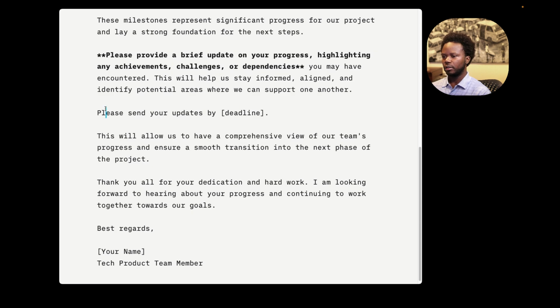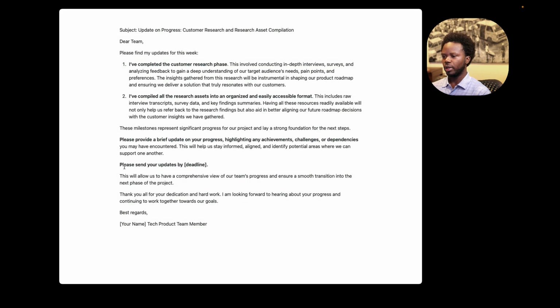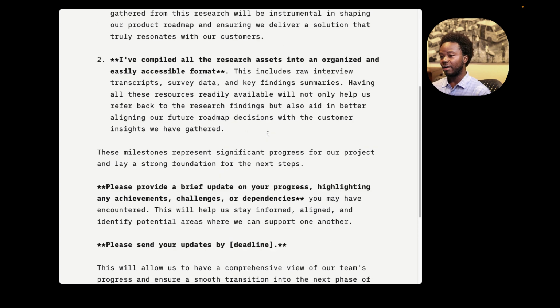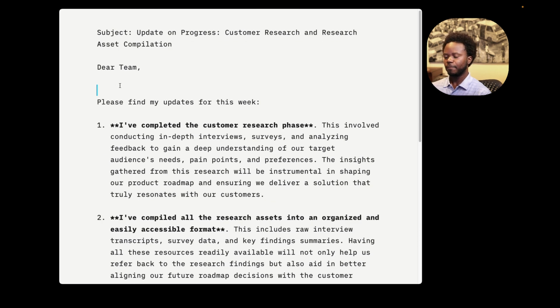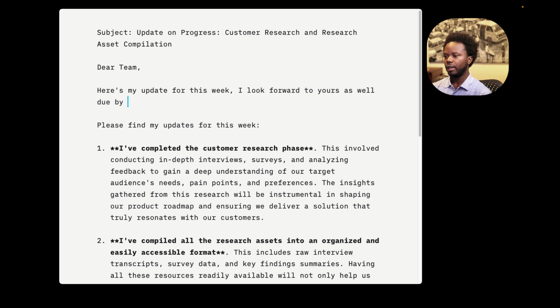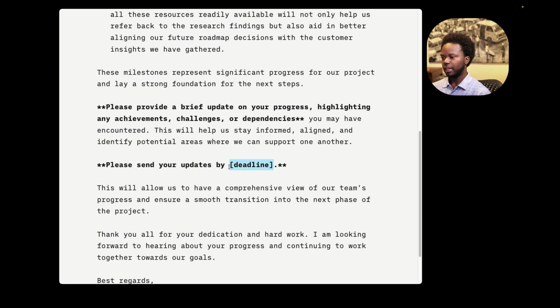So I have this, please share your updates by deadline. I might highlight this as well because that's an important point there. So I'm highlighting some important things, when they should share their email and this. So please find my updates for this week. And here, dear team, I'll rewrite. Now that I've gotten my stuff, I will have this. Here is my update for this week. I look forward to yours as well, due by deadline.